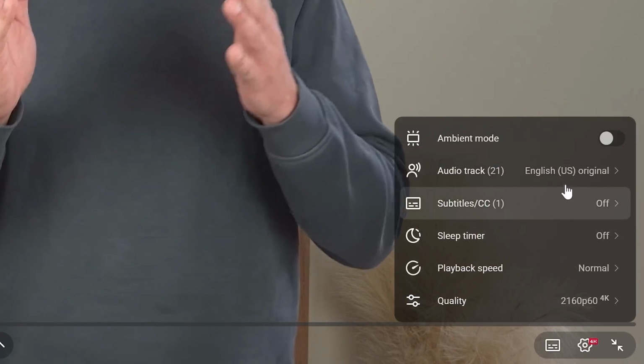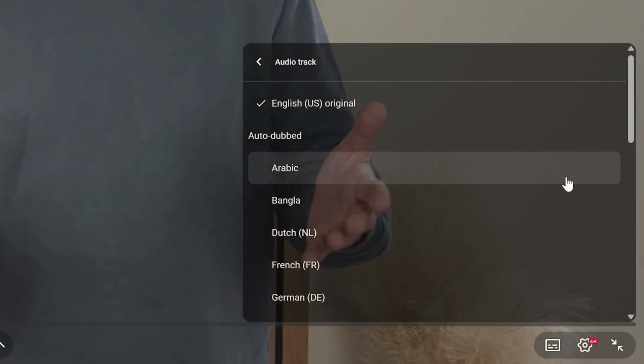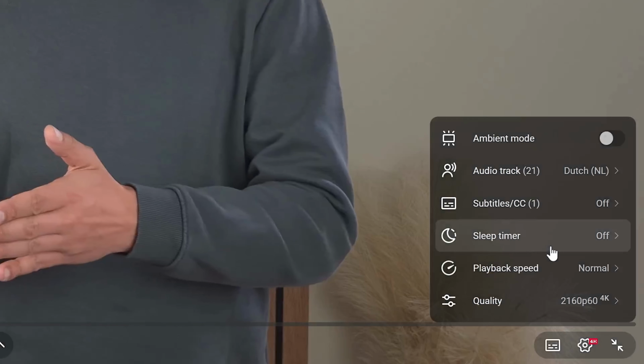Test the dubbing on this video first. Open the video settings, select audio track and switch between the available dubs.